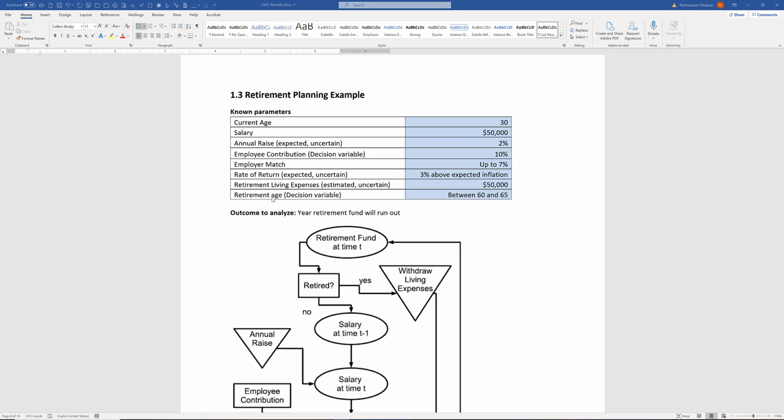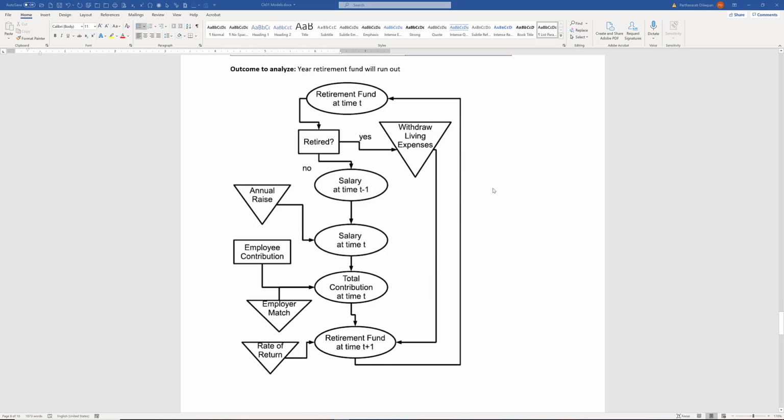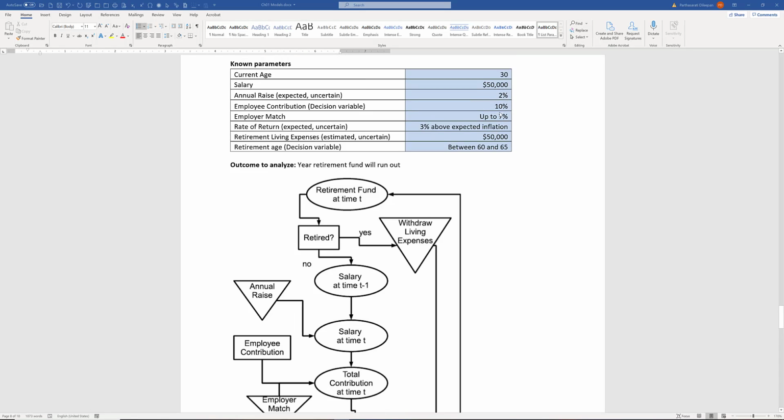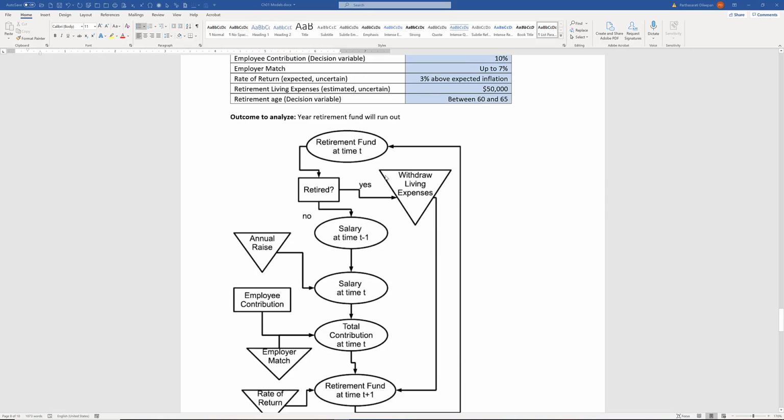Now, retirement age is a decision variable the individual needs to decide, and we are expecting that it will be somewhere between 60 and 65. So the model can be visualized in this fashion. The outcome that we want to analyze is that after retirement, nothing is going to go into the account, but 50,000 is going to get out of the account. So how long will the retirement fund last after retirement?